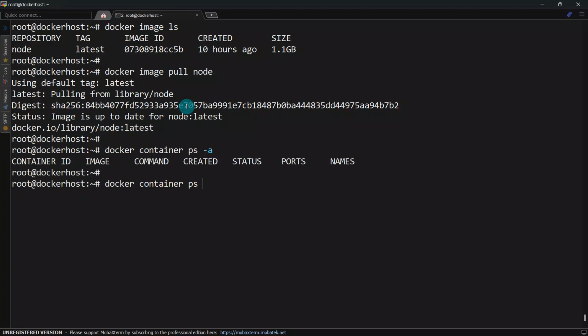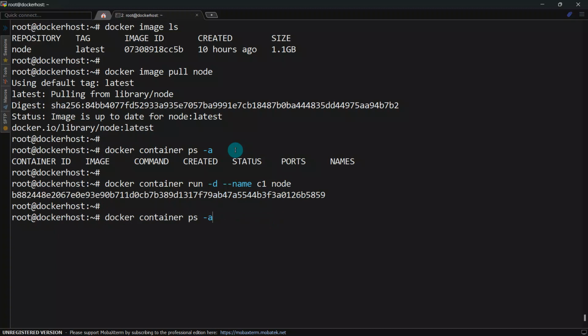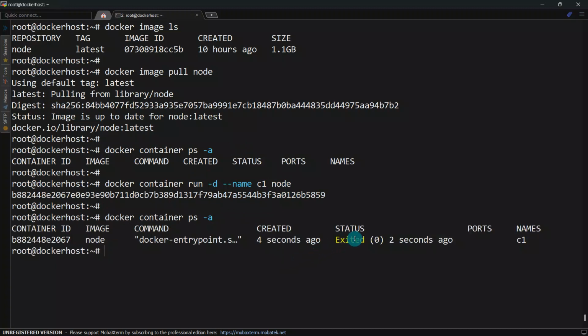Let's see if we have any container. We don't, so let's go ahead and create a container from this image. Give it the name C1, and we are going to run it in detach mode, that's why -d, so that this container will run in the background. Let's execute this. Unfortunately, the container is in the exited status and we won't be able to log in. Why is it exited? Because there is no process running within the container. To overcome this issue, we will run a sleep command within this container so that our container will be up and running at least for a certain period of time.